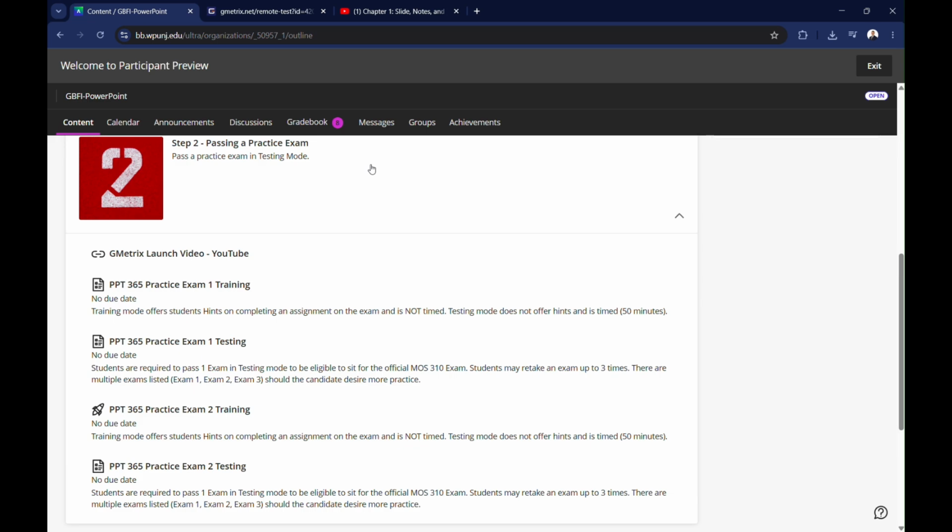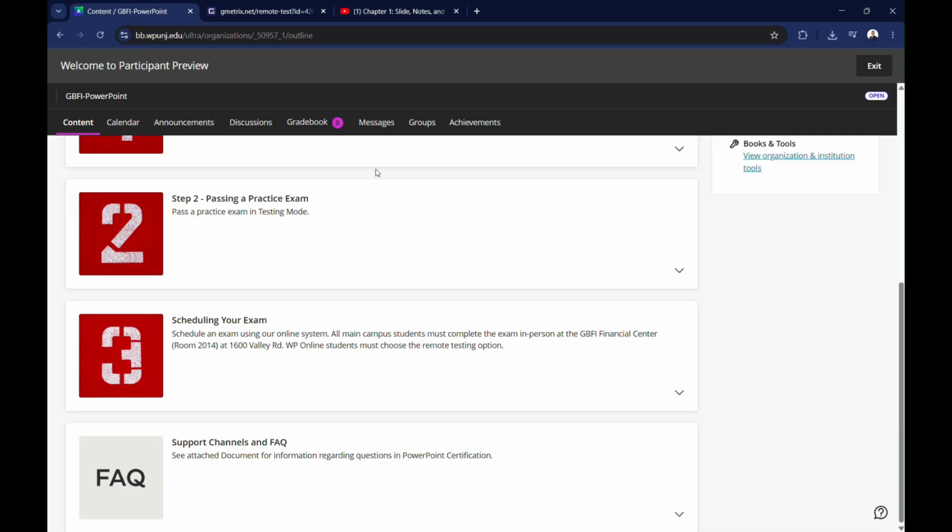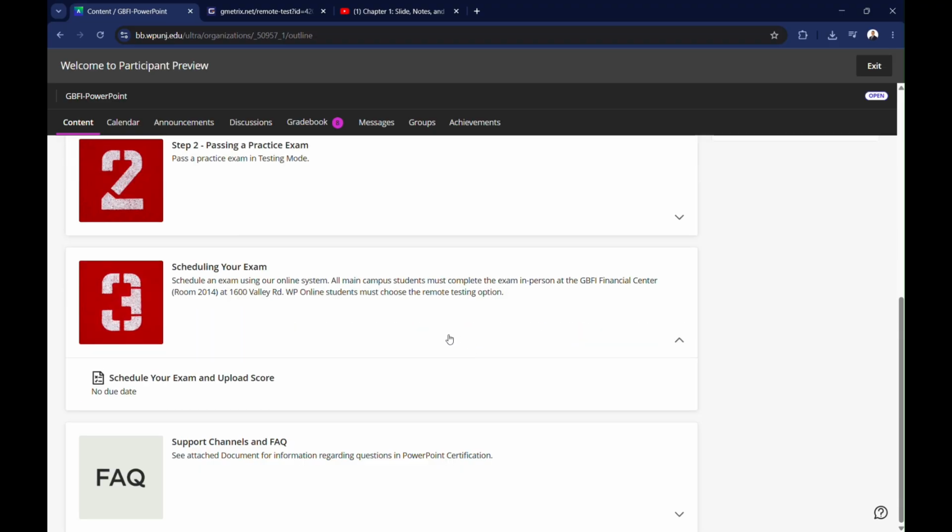Once you have passed a practice exam in Geometrics, you need to wait for GBFI to unlock the third step for you, which should take no more than 2 business days. Once it is unlocked, you can expand the third folder. And here you can schedule your exam and then upload your score after you have finished. You can schedule here for either an in-person or remote exam. And the exam itself is 50 minutes and is a simulation-based exam, just like Geometrics. There are no multiple choice questions. And also same as the practice exam, you need to score at least a 700 or 70% to pass the certification exam, and then you will receive your certificate through your email.